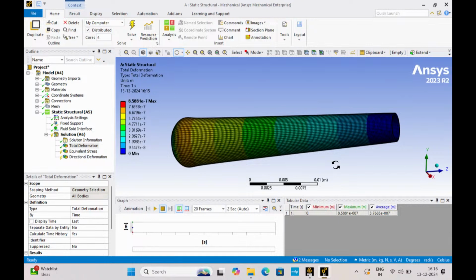Is there any other way? You can prescribe a displacement boundary condition, like how much the wall is displacing, but since we do not have that data, meaning what will be the displacement at the two ends, we are not prescribing that. You can also prescribe a displacement boundary condition there.